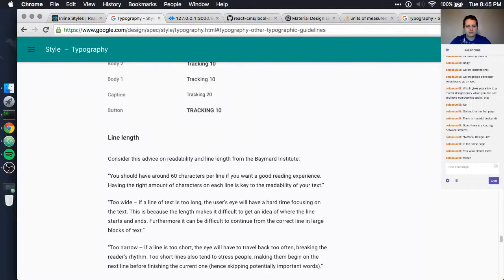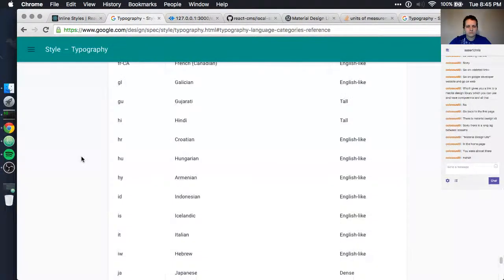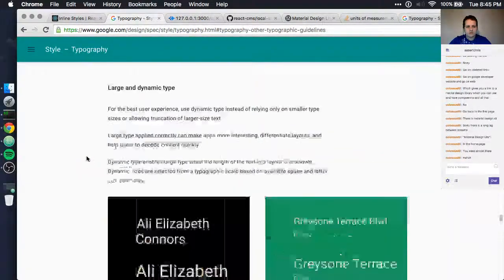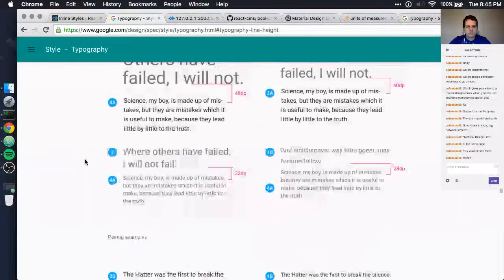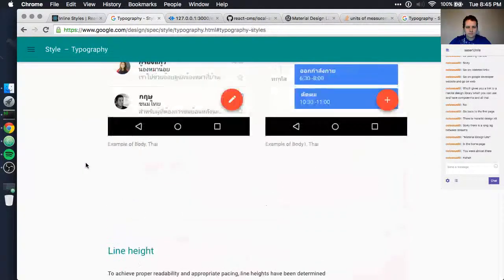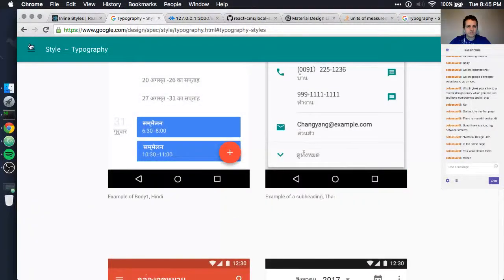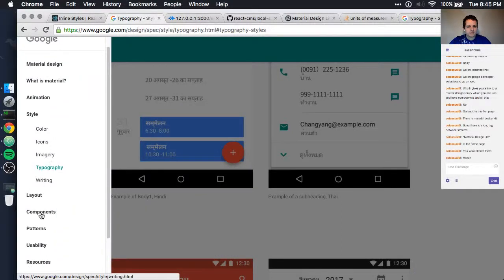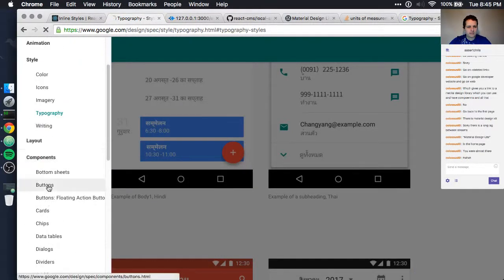So margin, there was a thing of white space around here, but I don't think it spoke to buttons. So I may need to look at that. Maybe components, buttons. Maybe this will describe the padding to me.